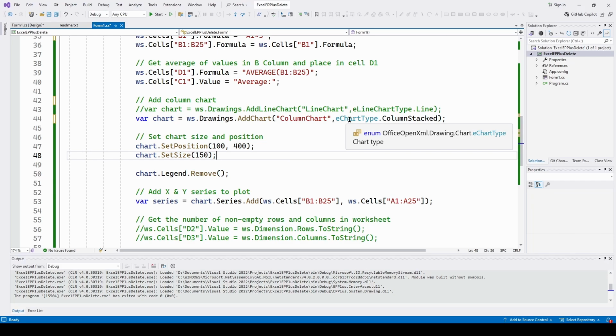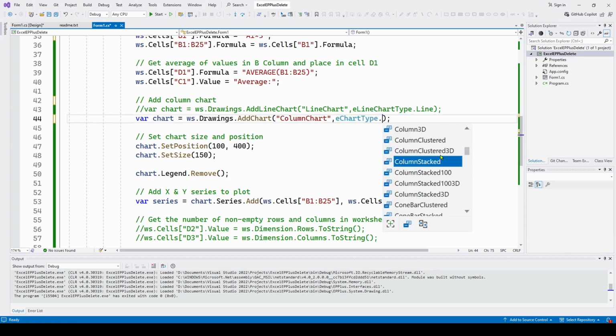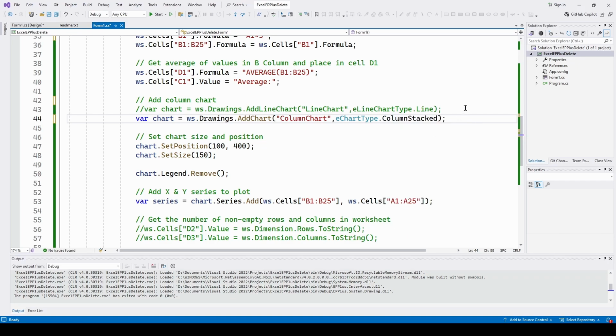the chart type. And to do that, we say eChartType.columnStacked. And if you use the IntelliSense, you can say dot, and you can see there's many different types of charts. There's cones, cylinders, donuts, lines, marked, pie, and so on. But we're going to say column stacked. And that gives us a chart that we can then modify as we want.